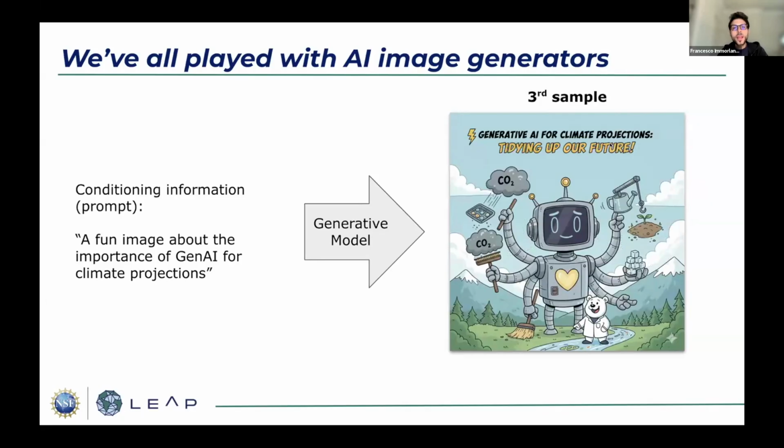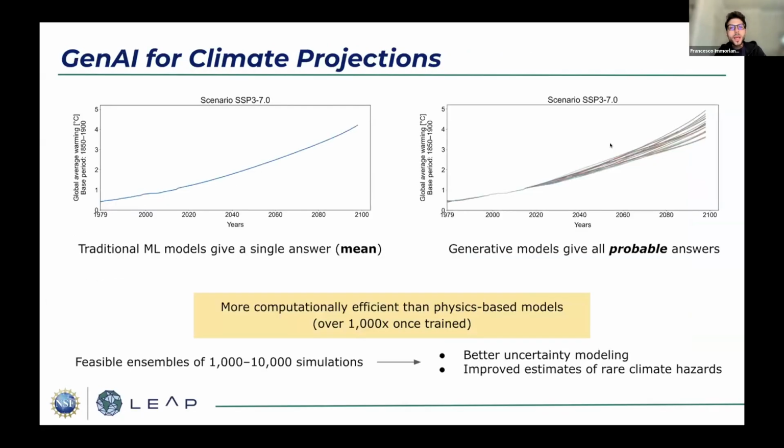Now what we can do is to apply this kind of methodology to predict different plausible trajectories about the future climate instead of a single prediction that approximates the mean and is given by deterministic machine learning models. And the generative models, especially after the training phase, are also more efficient and faster compared to numerical models. Thus, they allow to generate larger ensembles of climate projections.